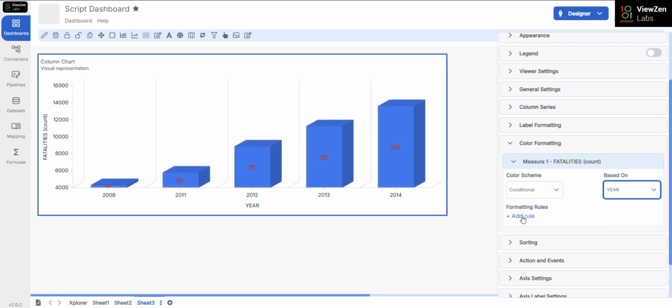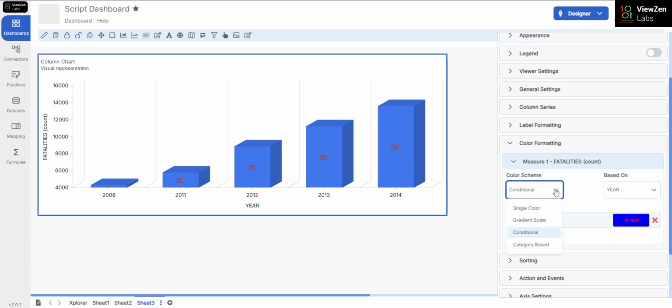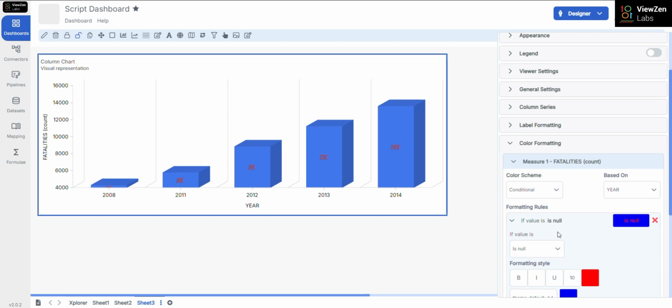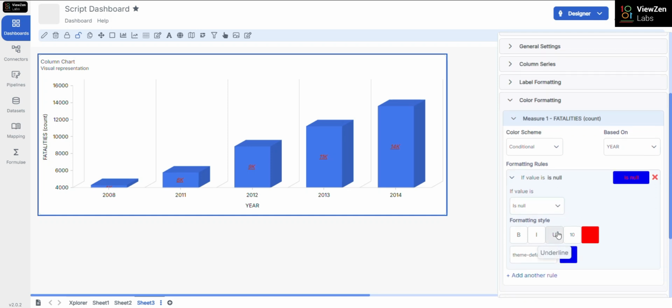Any number of conditions and the formatting rules for each such condition can be configured. If the condition is based on a metric, the metric value can be compared with one or more values to create the condition. Whereas if the condition is based on a dimension, the dimension value can be compared to create the condition. For every condition, formatting rules can be created.